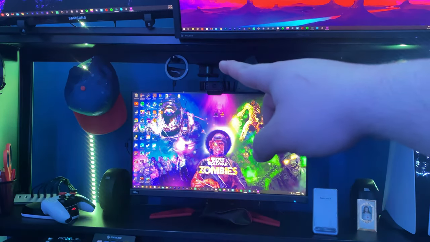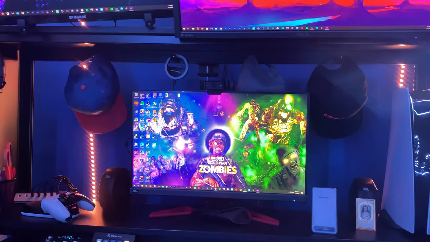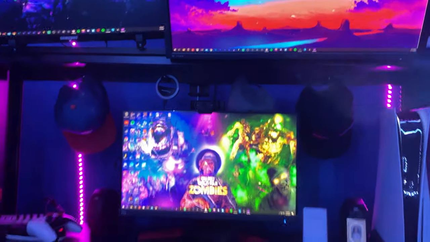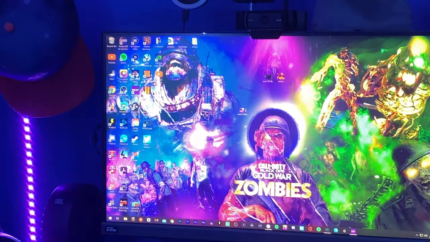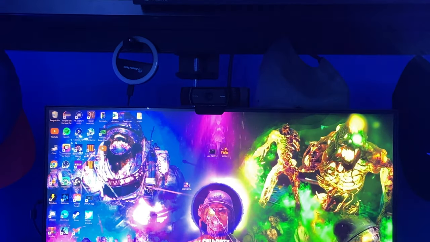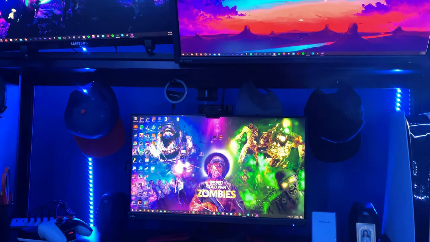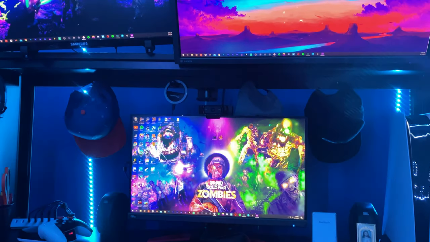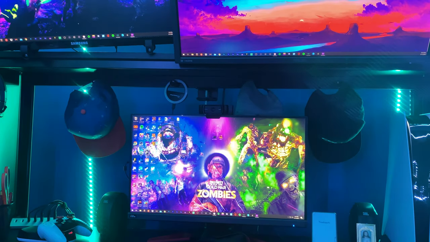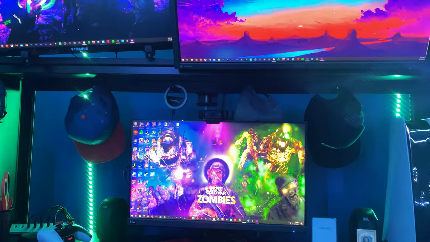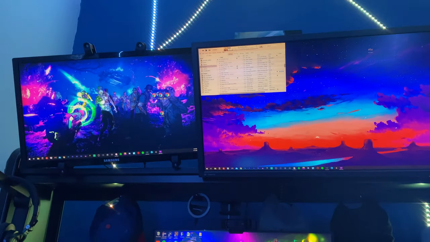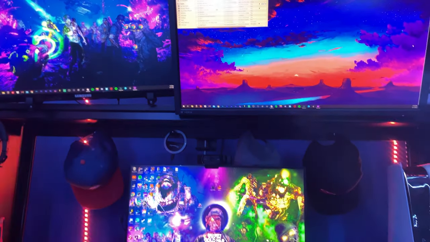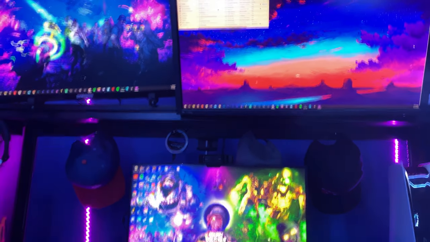You see it right above the face cam? That is the monitor mount. By the way, it looks like it's hanging on by a thread, if you haven't noticed that. It's like holding on for dear life right there. But it's pretty sturdy. Watch it just fall and kill me now. It's been holding these two bad boys up right there, so doing its job. And yeah, that's that.